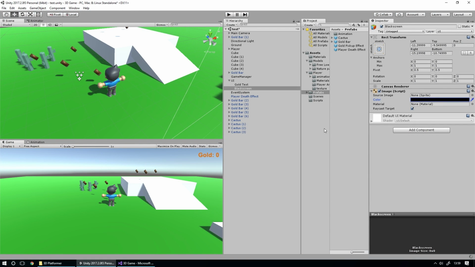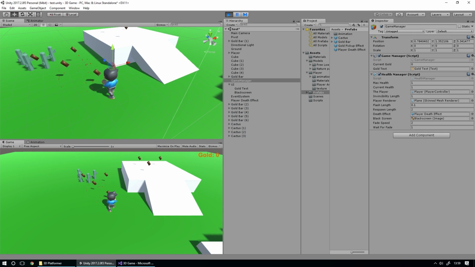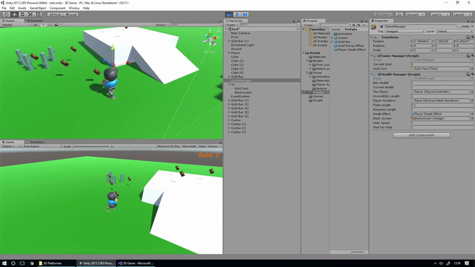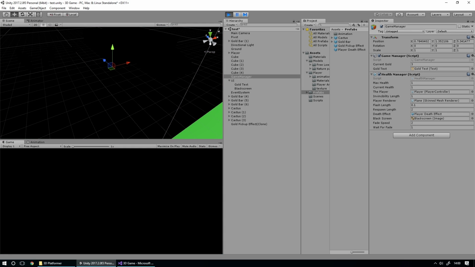Okay, so we can see in our coroutine here now that that should all work for us. If we go back into Unity, we need to, of course, fix up those variables we just created. So our black screen will drag into there. Fade speed, we'll set this at 2. And then wait for fade, we'll just wait for 1 second. So we'll play. And as soon as we run into these little cactuses, bang, we die. Then we fade to black.